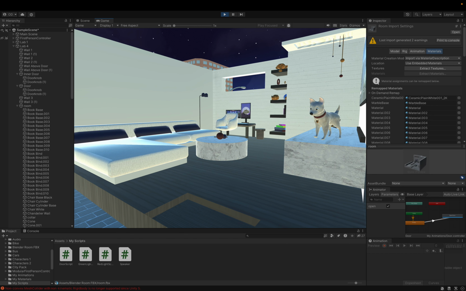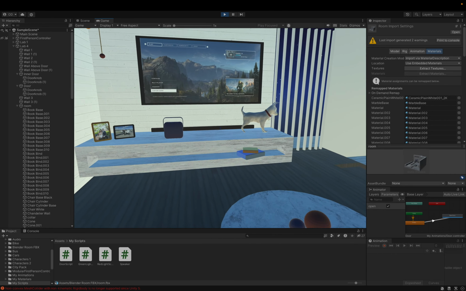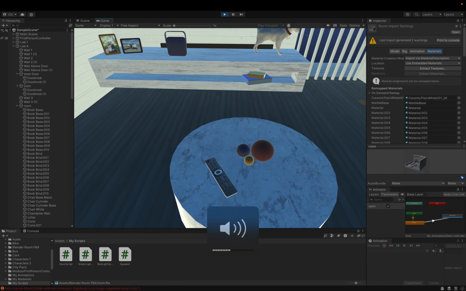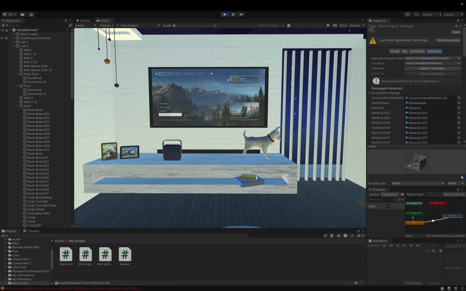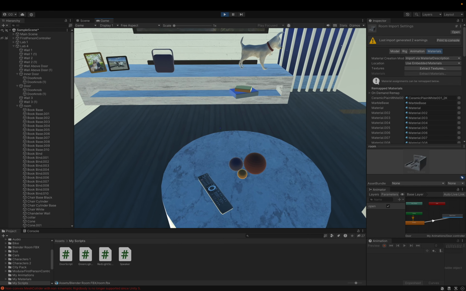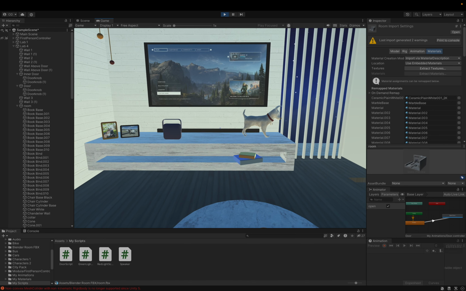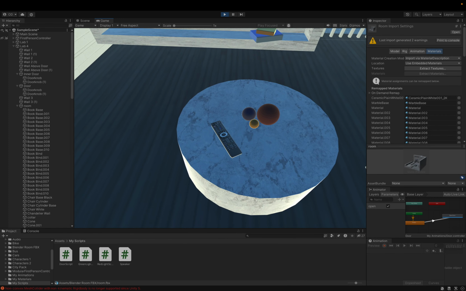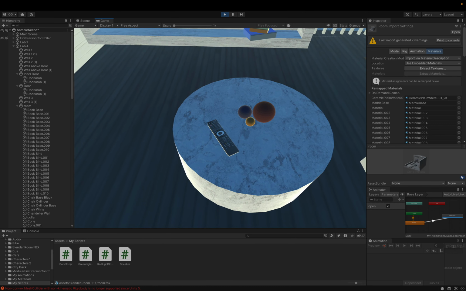Okay, so now I'll be clicking on some various game objects here to play an audio clip. I'm going to head over to this marble table over here, and you're going to see that there's a remote. I'm going to click this remote over here, and it's going to play the Halo theme song, which will match the TV screen. So now I'm going to pause it by clicking it again. Okay, so now I can actually click it one more time and it will play where it left off.